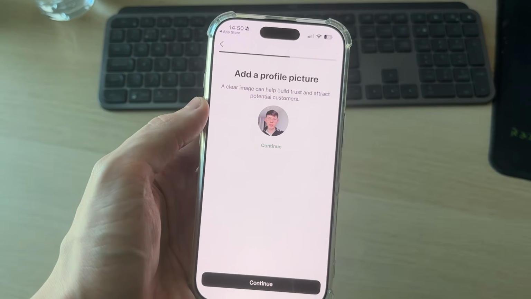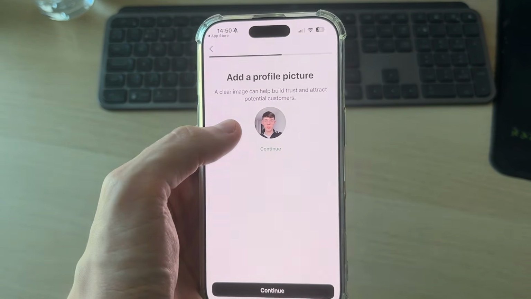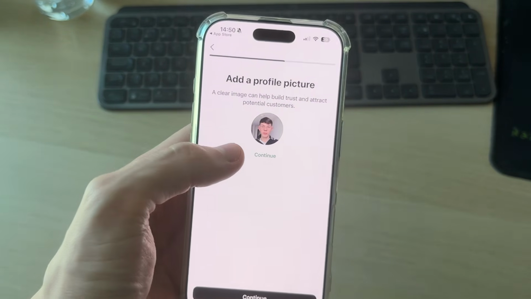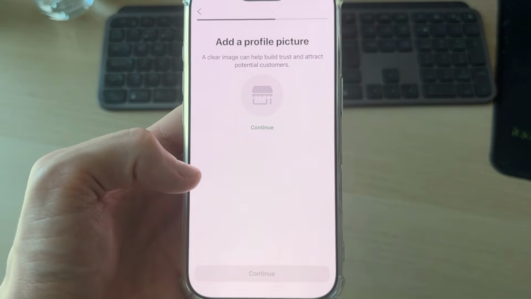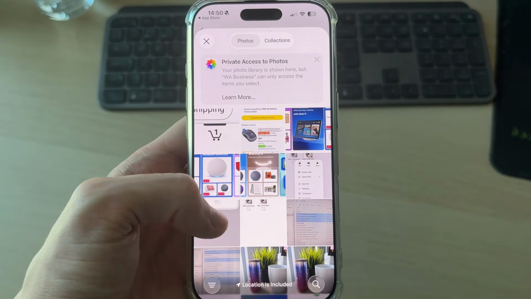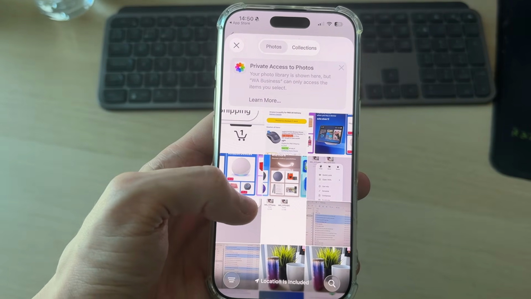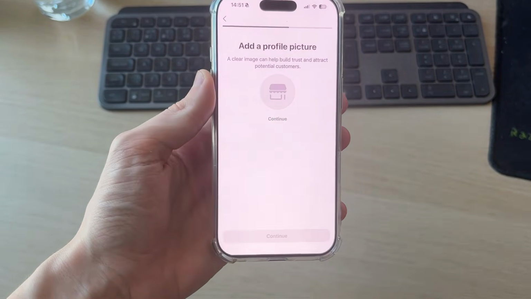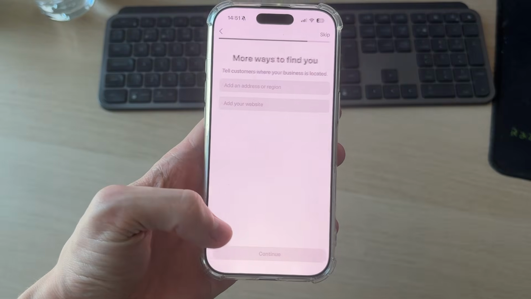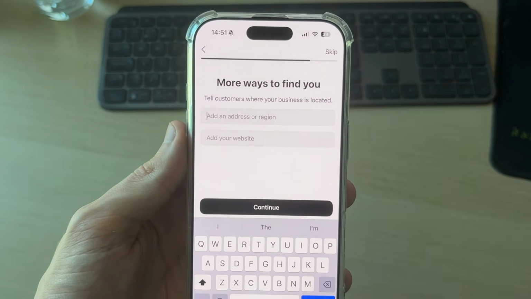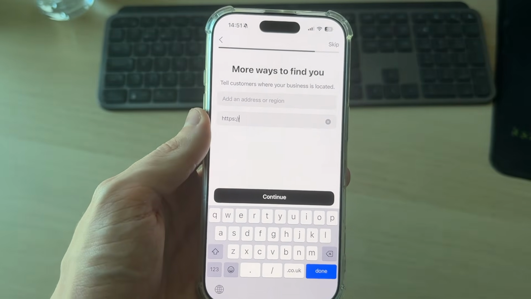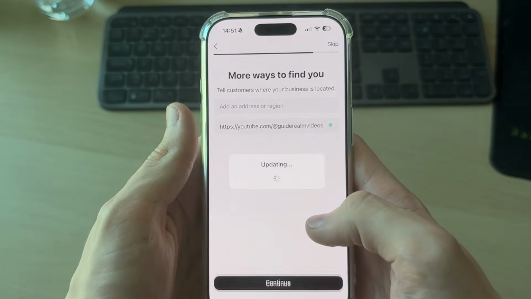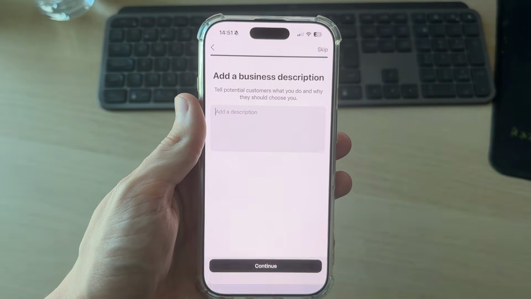Add your profile picture. For example, we could tap that there, and I want to delete that one. I'll press continue and I could press choose photo. I'll then find the one I want to use. You can crop it and press choose in the bottom right. Then we can press continue at the bottom and you can add in some different ways to find us. So I could add in the YouTube channel, let's say, if I wanted. Then we can press continue, but you could skip it if you wanted to at the top.